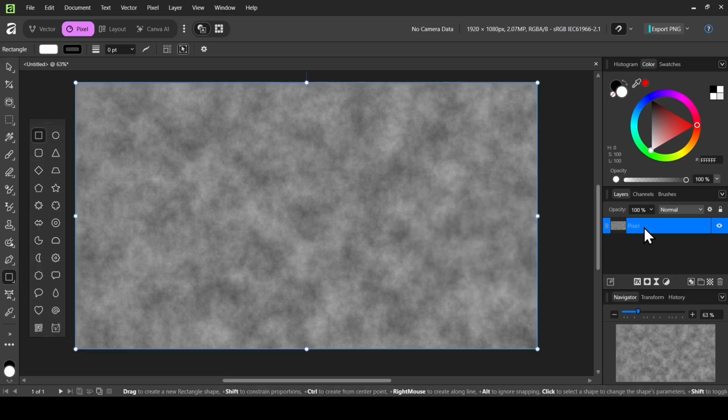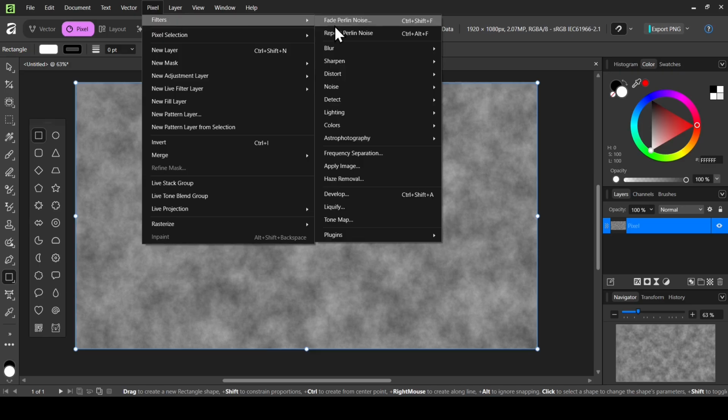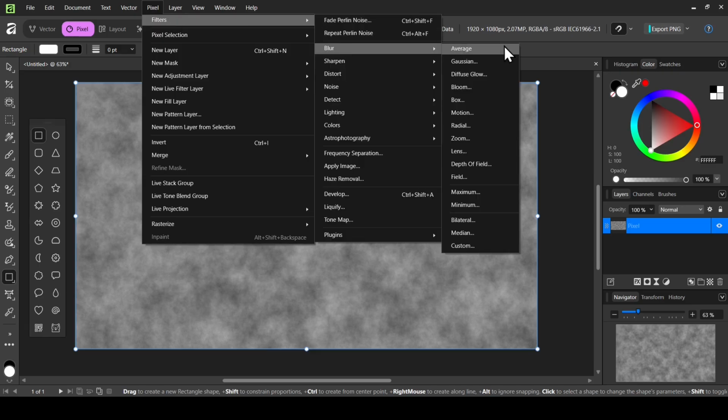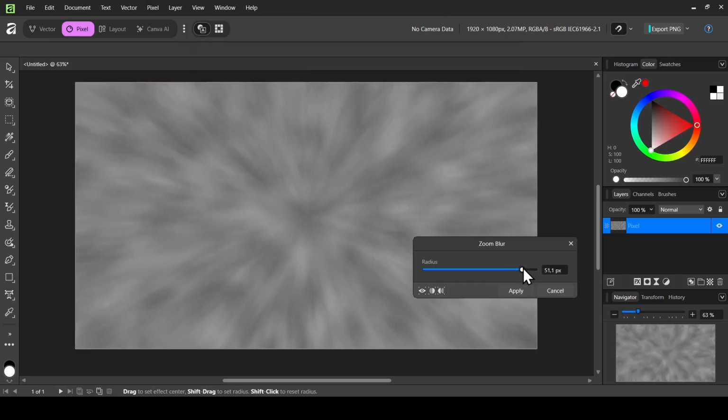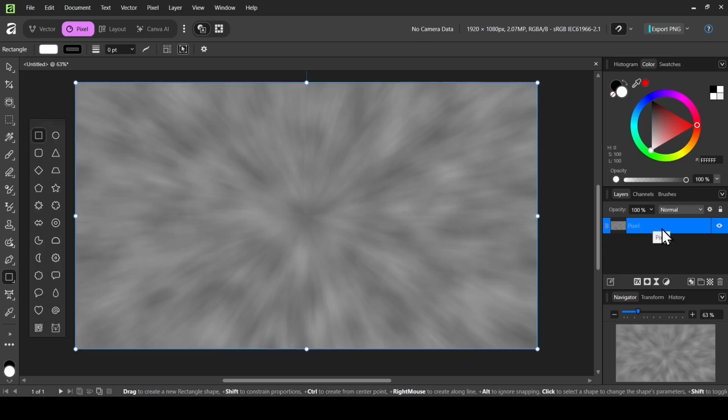Now make sure to select the layer with the noise, go to Pixel again, Filters, and this time select Blur. And then I'm going to select the zoom. I think I'm going to leave it at around 51 here and then click apply. Now I'm going to duplicate my layer, Control J to duplicate.